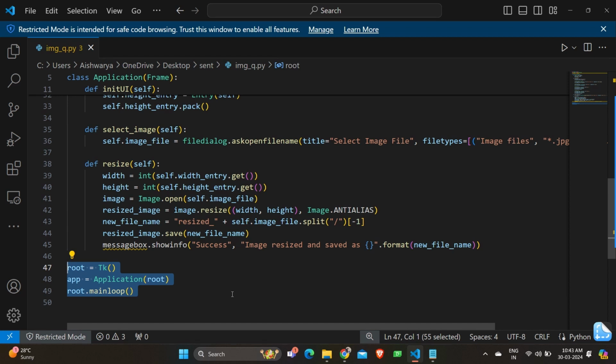This line starts the tkinter event loop using the mainloop method of the Tk object. This method continuously listens for events such as clicks, button presses, or window resizing and updates the GUI accordingly. The program remains in the event loop until the window is closed by the user. So let's quickly see the output of the program.